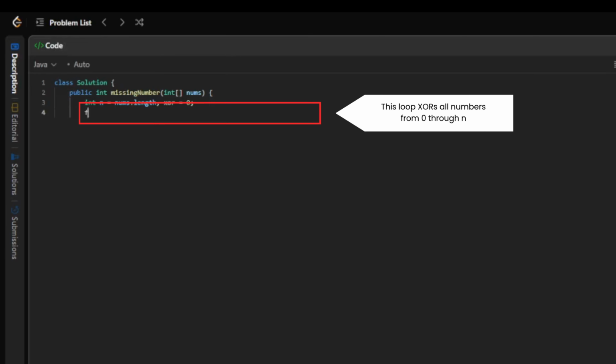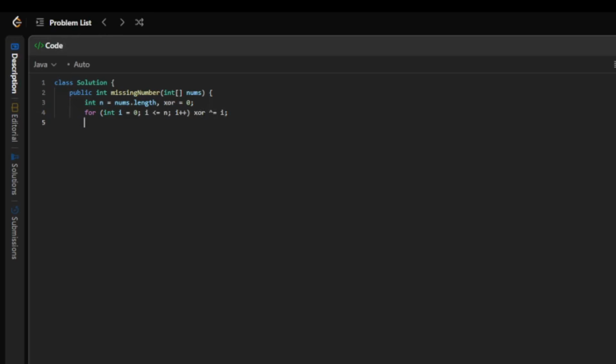This loop XORs all numbers from 0 through n. Because we're iterating from 0 to n inclusive, this gives us the full expected set of numbers. XORing all these values accumulates them into XOR. Time complexity for this loop is O(n) since it processes n+1 elements.